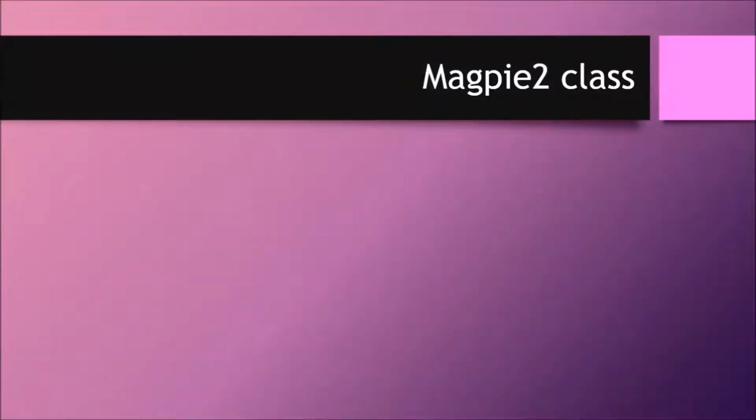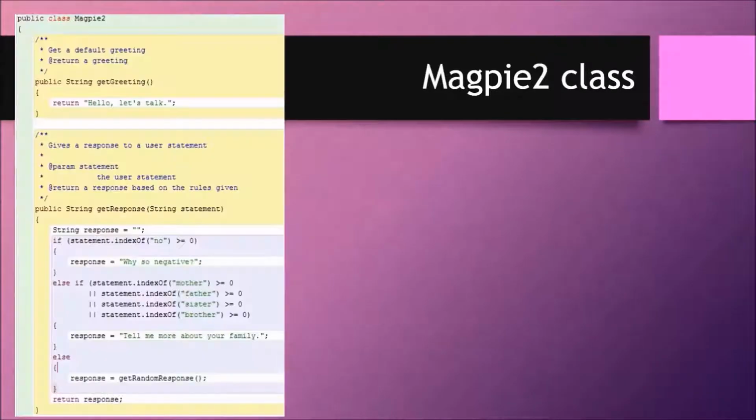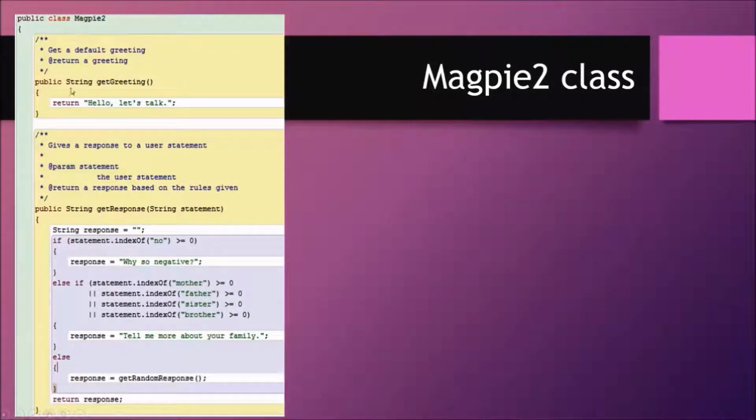Now let's take a look at the actual Magpie 2 class. This is our Magpie 2 class, and the very first thing we have is a get greeting method. When we run the program, this is where the get greeting method is invoked, and it says "Hello, let's talk." So this is how the chatbot starts the conversation.